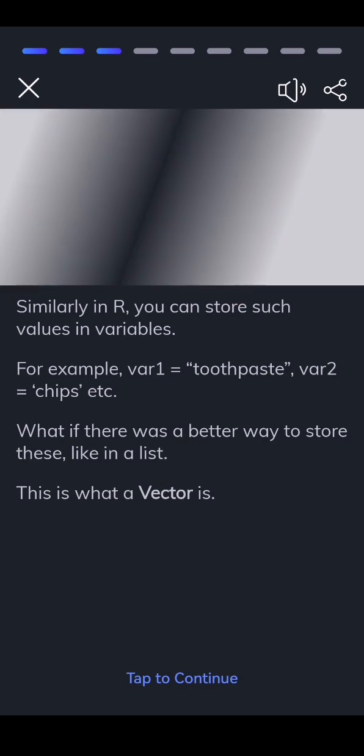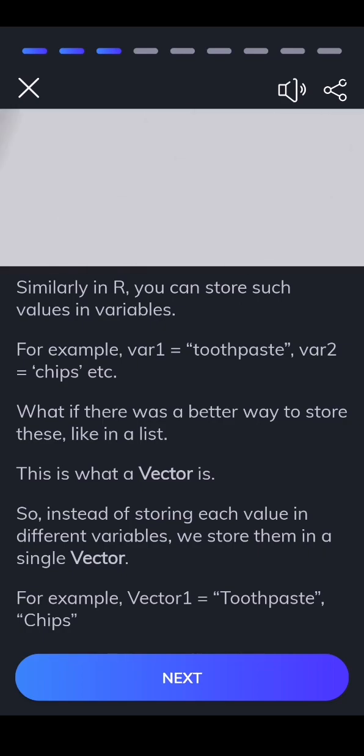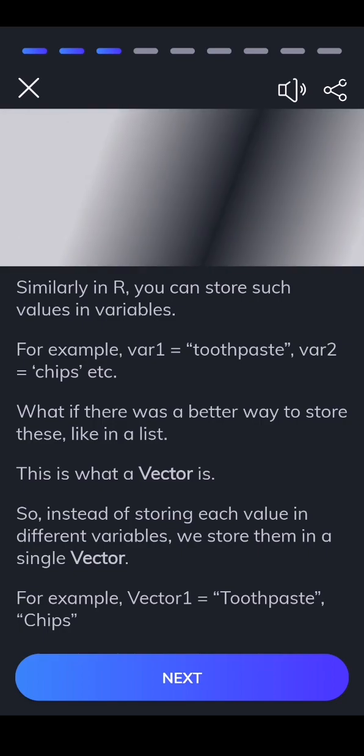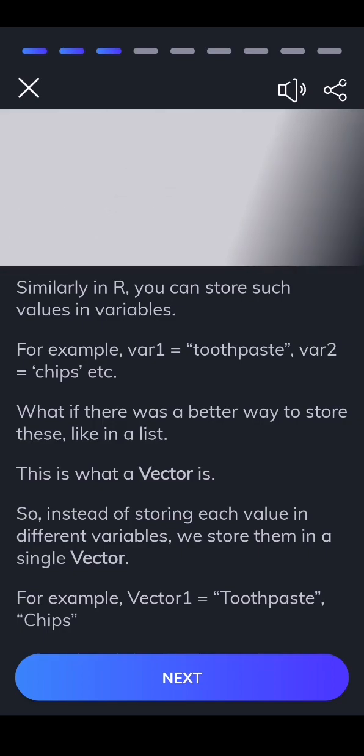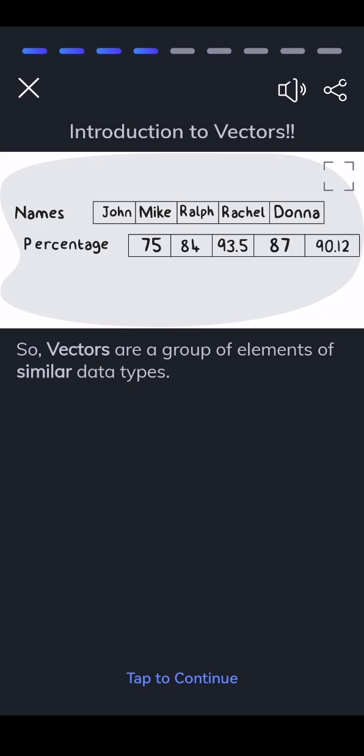This is what a vector is. For example, vector1 equals toothpaste, chips. So, instead of storing each value in different variables, we store them in a single vector. So, vectors are a group of elements of similar data types.